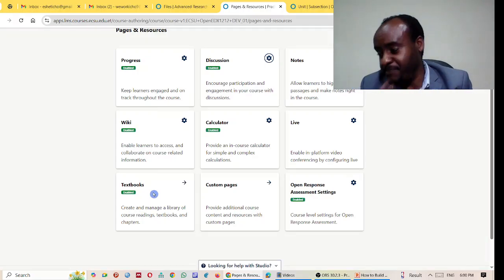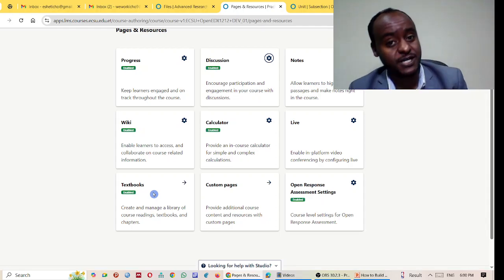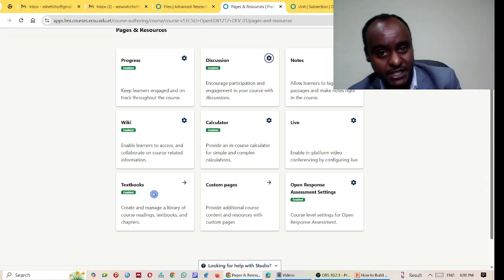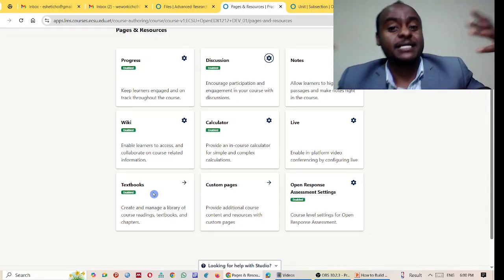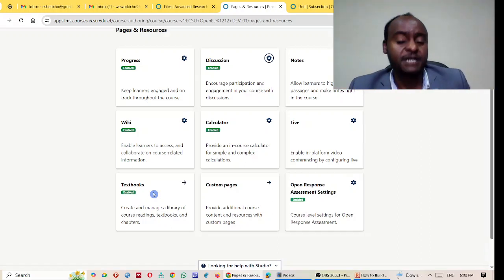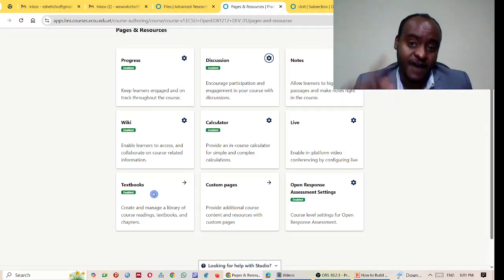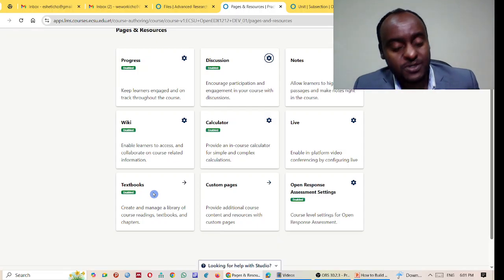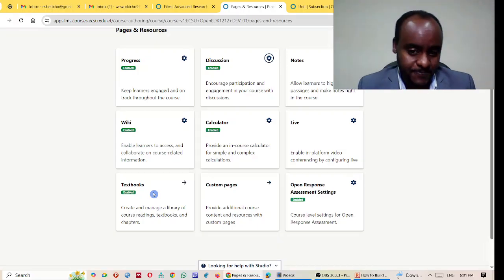Of course, the best thing you need to do when you add a textbook is to break it down chapter by chapter, section by section. If you put that textbook as it is, it's too big. We don't believe in that principle. The principle is to break it down chapter by chapter, unit by unit, depending on your structure. You don't need to upload a 600 page textbook. That is not good.